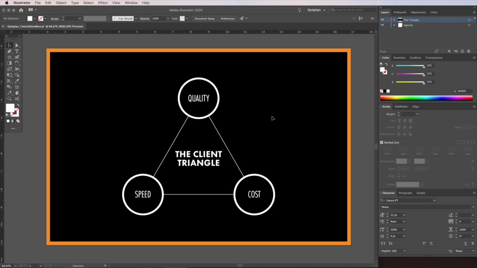As a designer, as an artist, you don't want your quality to suffer. You obviously want to get paid. And so sometimes speed can kind of take a back seat, and you might end up taking longer on projects because you really want to make sure that the client likes it and they get their money's worth.